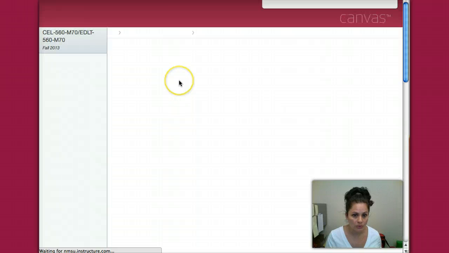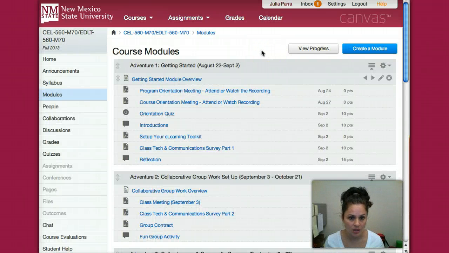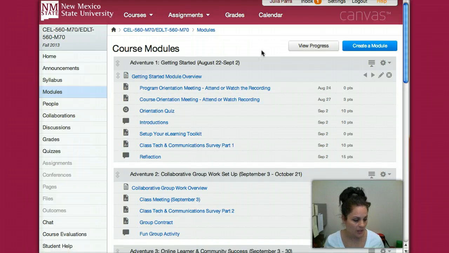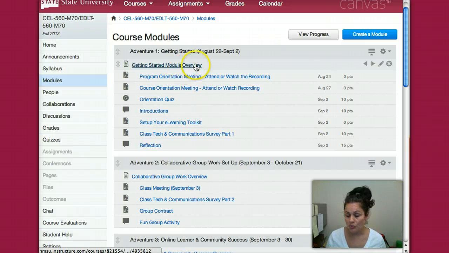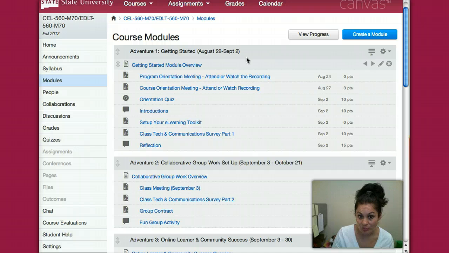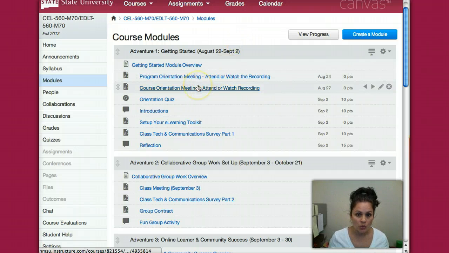Modules are a very important section for this course. All of your content, all of your assignments, everything is gathered into this area. You're going to want to notice that there is a getting started module that you can get started right away if you want. You can wait until after the program orientation, but do what works best for you.